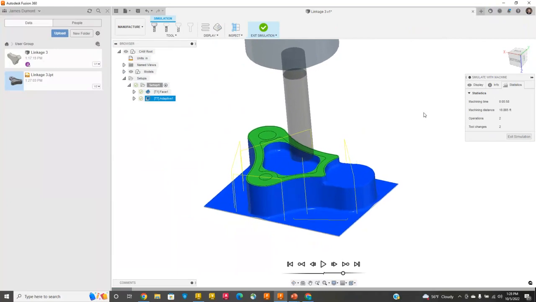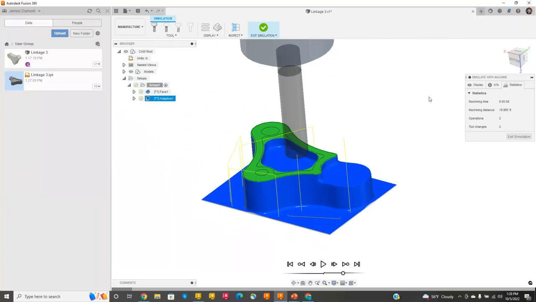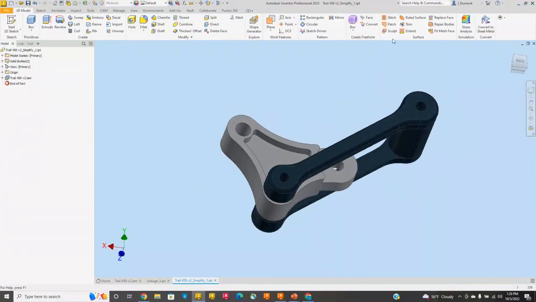And then as we start adding more tool paths, we'll get a good idea of what's going on. And then if they need to reduce the time, they can change strategies, maybe increase the feeds, maybe change some tooling, things like that, whatever is necessary. We'll switch back to Inventor. So everything looks good here. Finish my analysis.